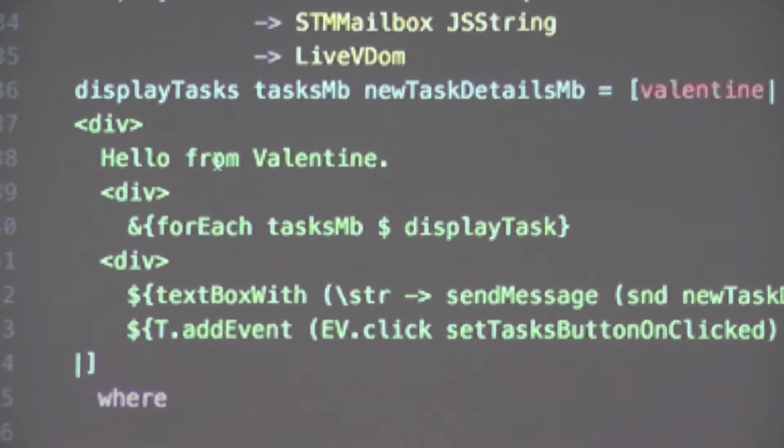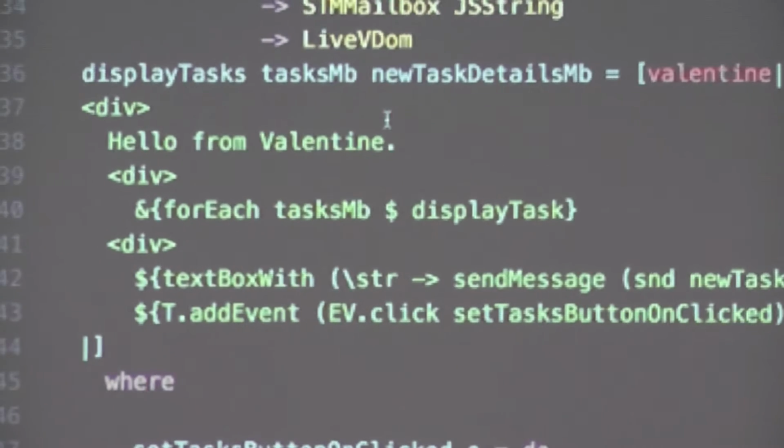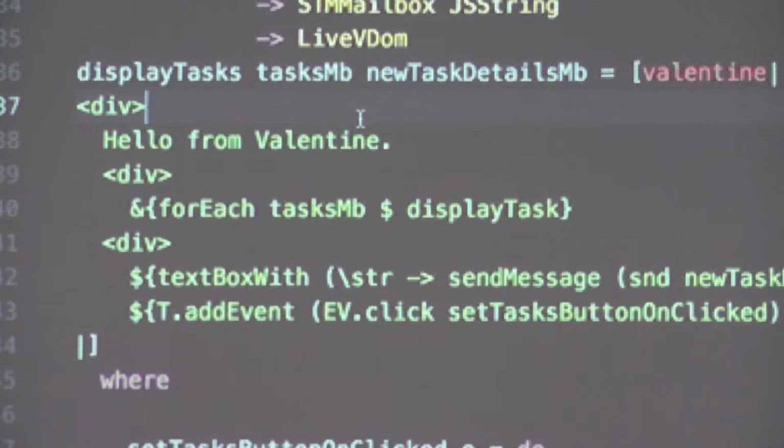Here's really the interesting part, this Valentine quasi-quote. If you've used Yesod before, it has a quasi-quote called Hamlet. This is sort of a branch off of that. We've made some of our own elements. This looks very much like HTML. But wherever you see these symbols and the curly brackets, that's where some Live VDOM code is happening. When you see this forEach, it means this section of the DOM can change.